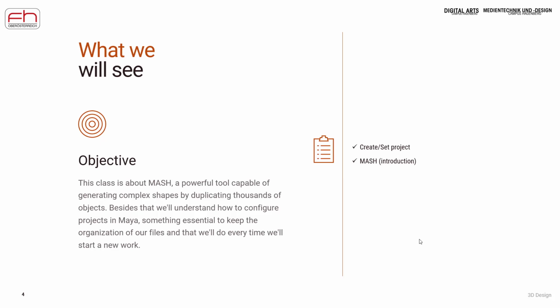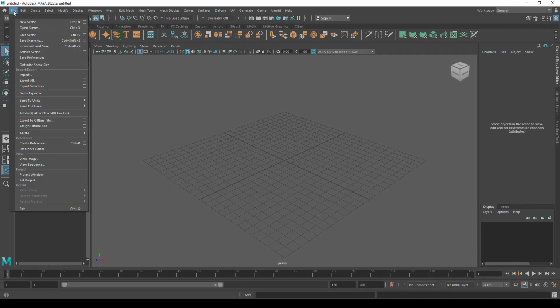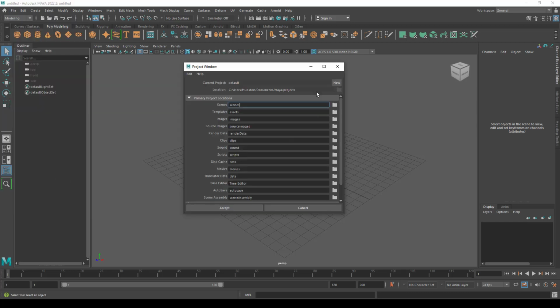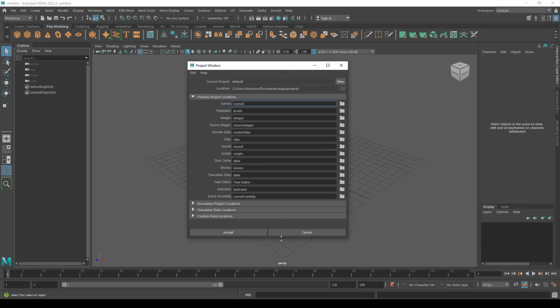So let's dig in. To set a project, we just have to go to File, Project Window. Actually, there's two menus here. They are a little bit different. Every time we start a new project, we use the first option, Project Window. If you click here, this window here is going to open up, and Maya is going to ask two main things. First of all, the name of the project.